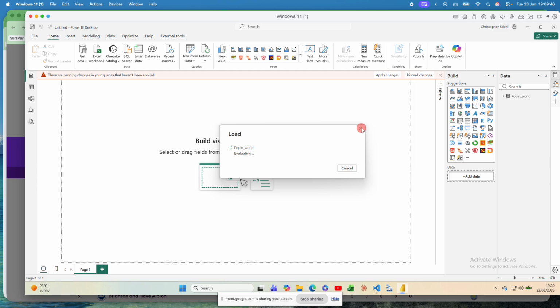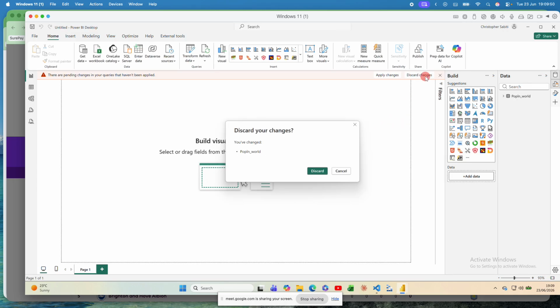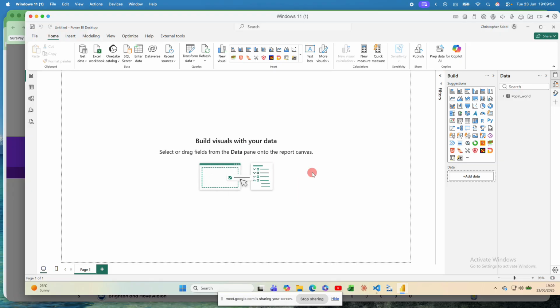So since we have seen how you pull data from the web, we shall not spend more time here. I will just discard the changes that I had done, and it will discard the changes of the other column I removed after. So when I look at this, it remains the way it is.